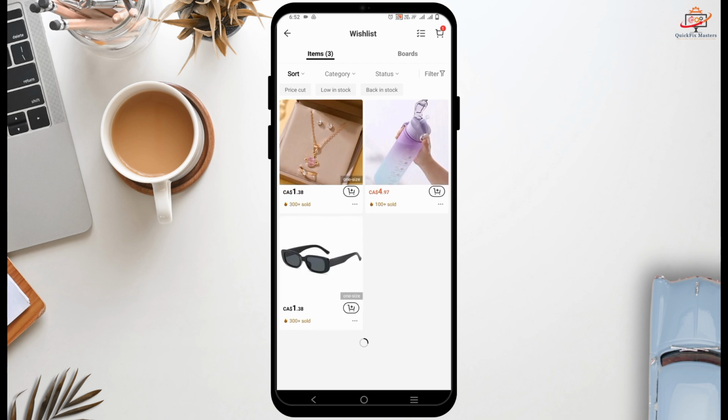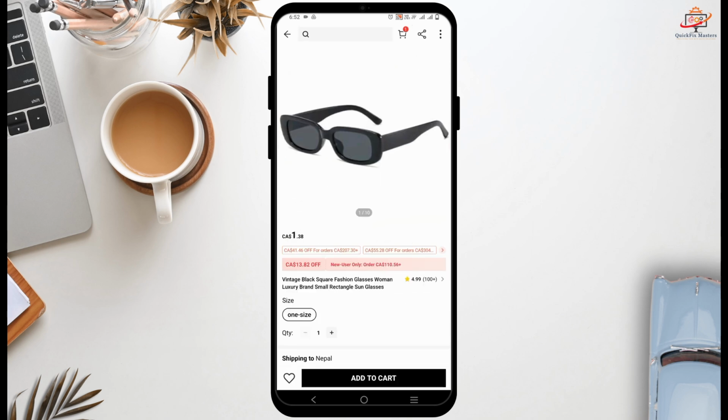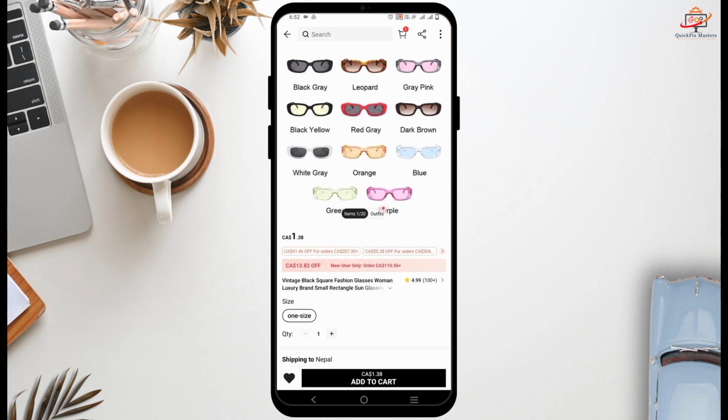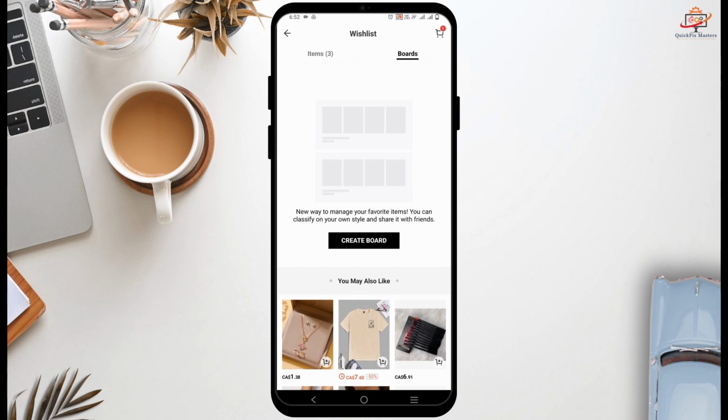Now you can see that there is no option by which you can share all the wishlists at once, which means you cannot share all the 3 items that you have added to the wishlist currently. However, if you tap on any of the items of the wishlist, there is a share option available. But if you want to share your wishlist at once, go to the board section or tab and create a new board.